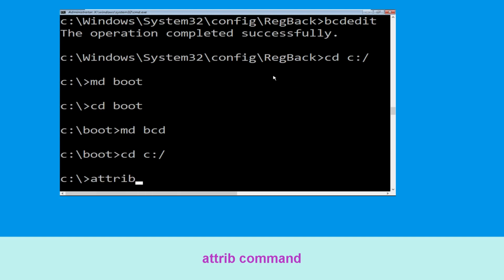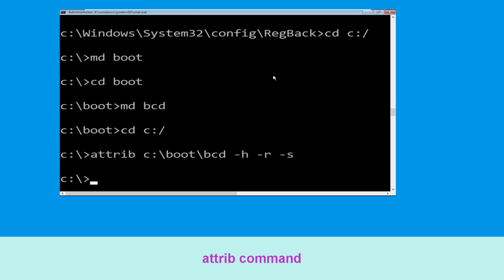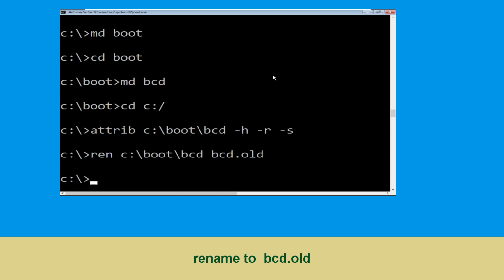Now type attrib c:/boot/bcd -h -r -s and hit enter to execute. Now type ren c:\boot\bcd bcd.old then simply hit enter to execute this command.